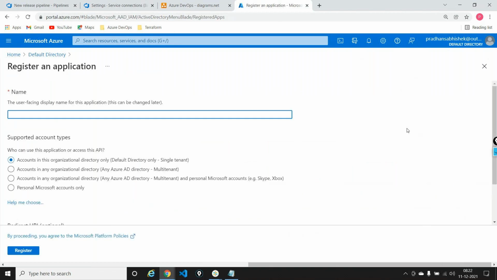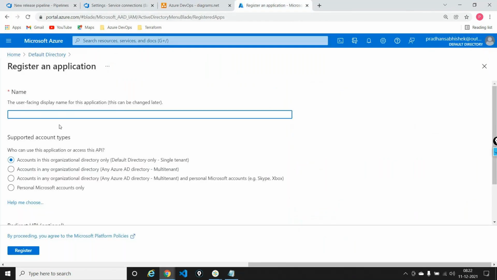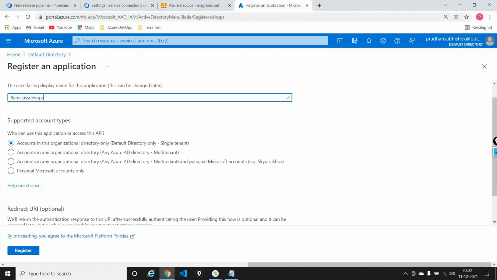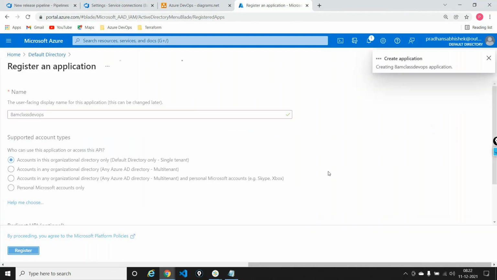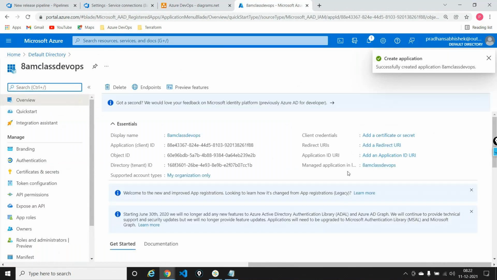I'll say the application name is whatever is the name of, let's say, this particular project, which is the ATM class project. I'll say ATM class DevOps. I'm giving it a name. I'm not doing anything else apart from this, just giving it a name and saying register. In a second the application got created. You have something known as a client ID, tenant ID, everything that is there.